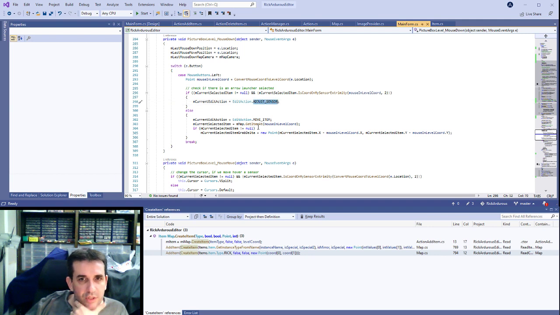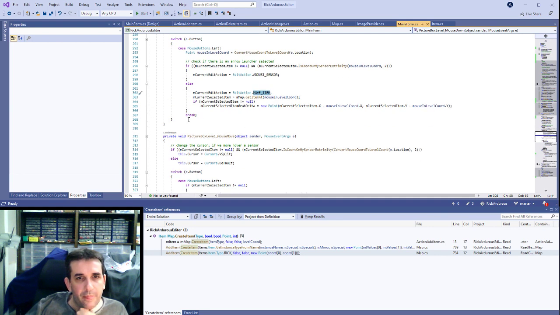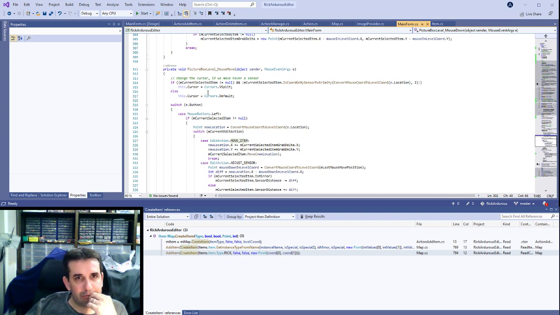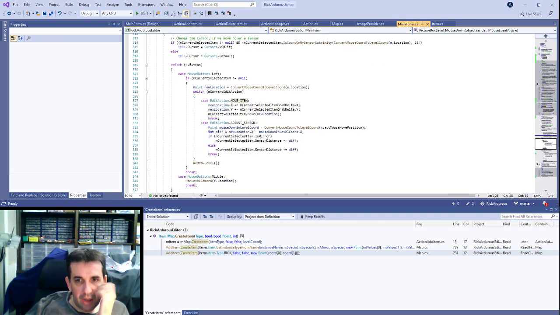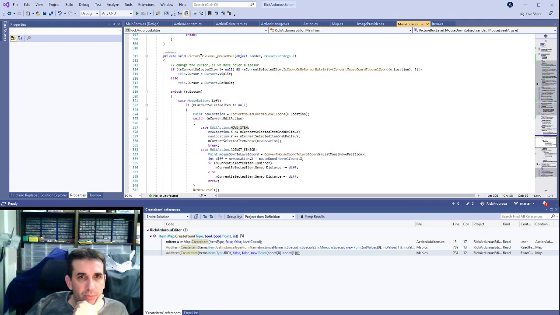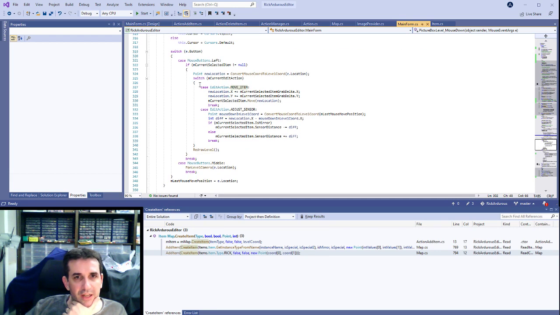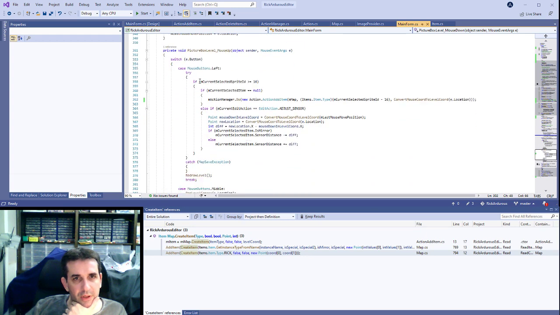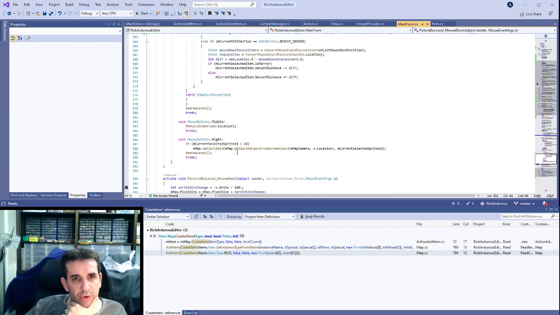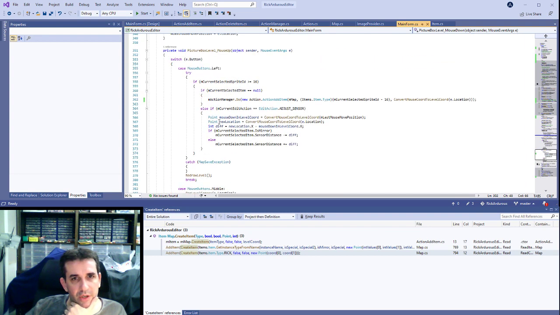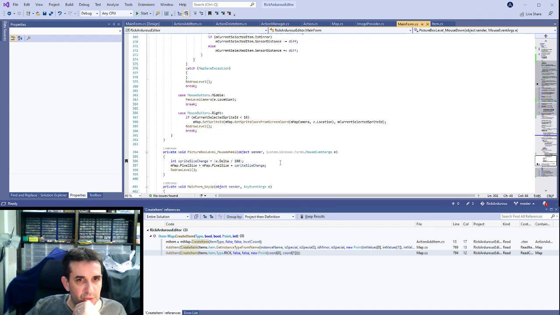So adjust sensor, we need an action for that. Move item. So during the mouse move, you don't want to create the action. You are still editing, and we only create the action when we release the button. So that is okay. And then when we mouse up, this is where we should create an action. And here, adjust sensor. Okay.